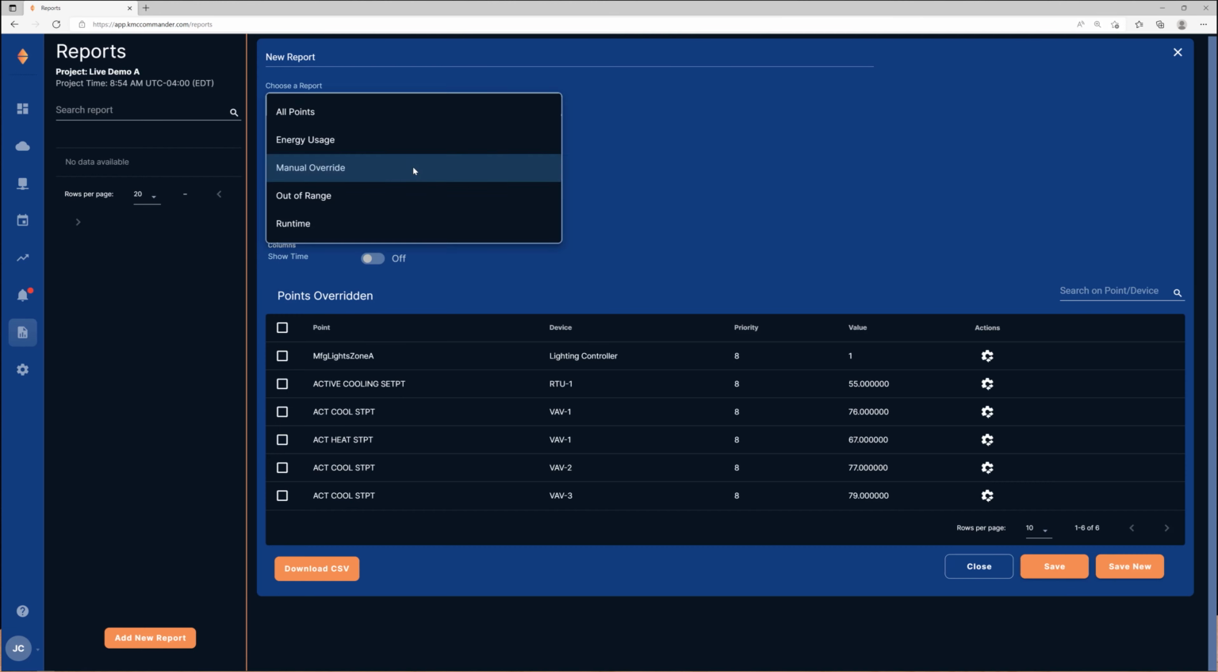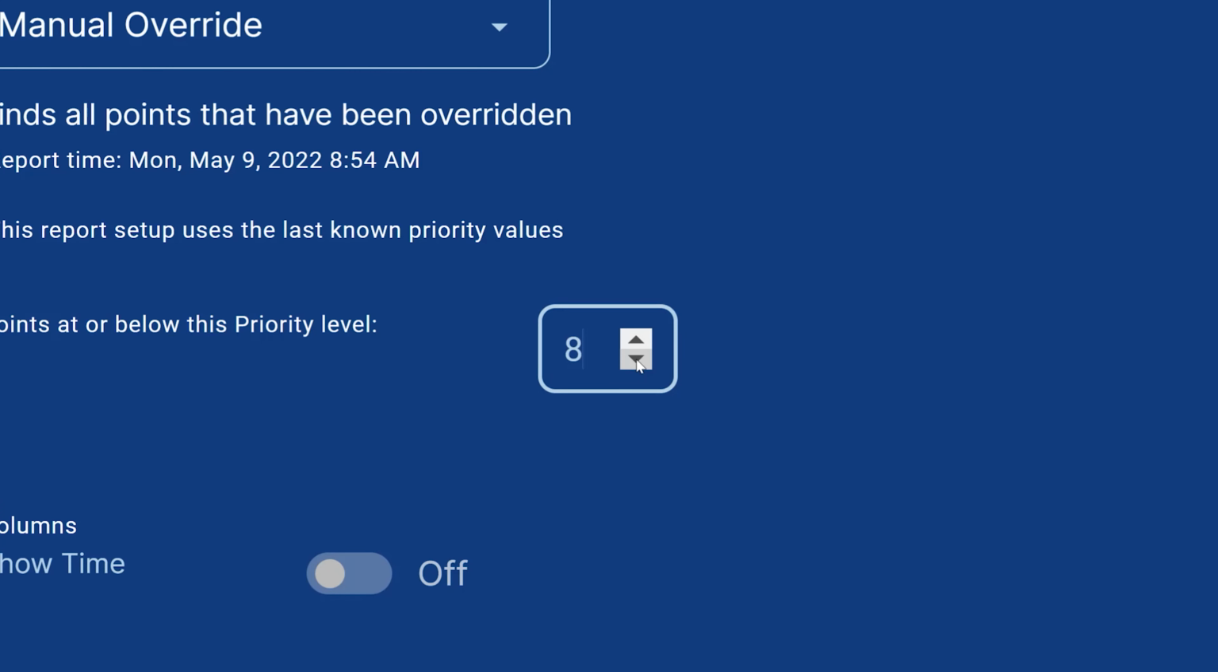Are you interested in seeing which points are currently written at a particular priority? By adding this report and typing in a particular priority value, you'll get just that. Want to see all the points written at 7 or below? Done. And if you identify an issue, it's easy right in the report to make changes to that point.